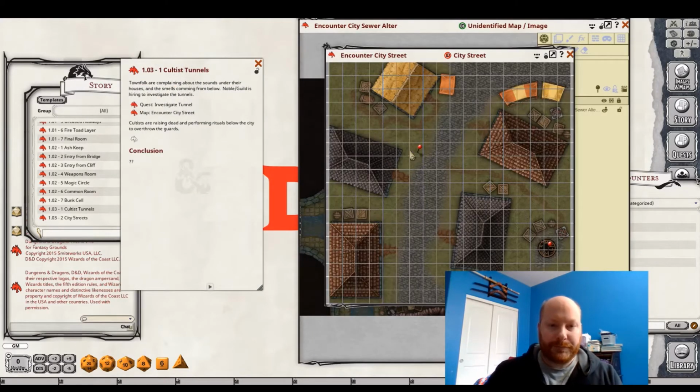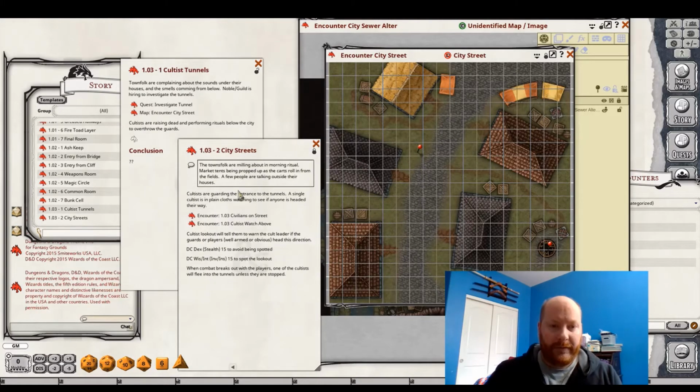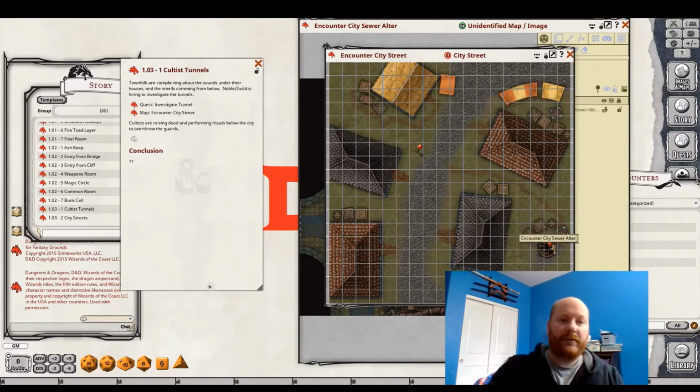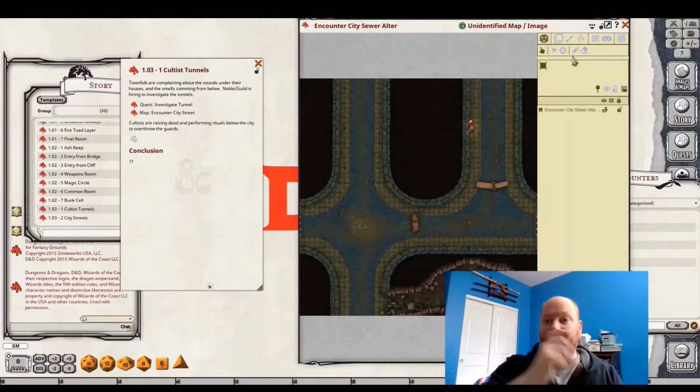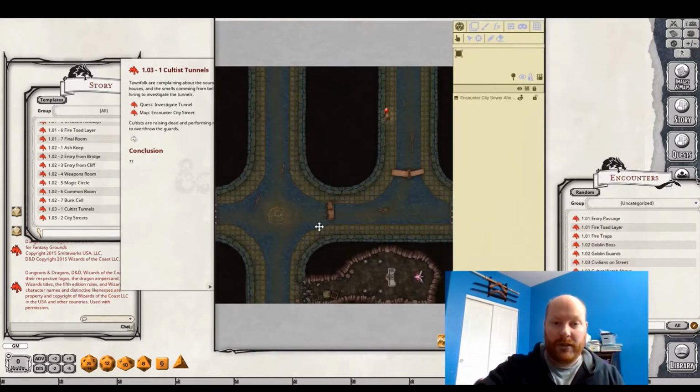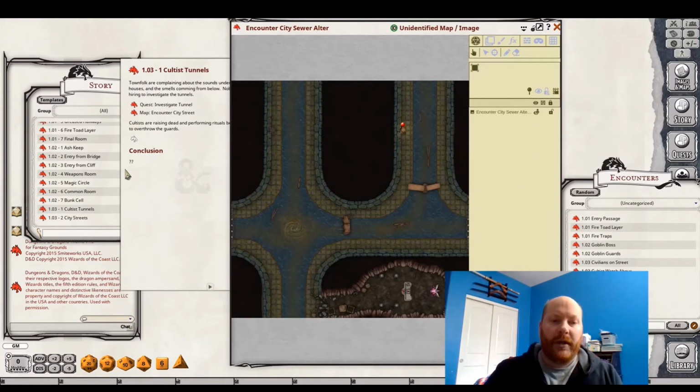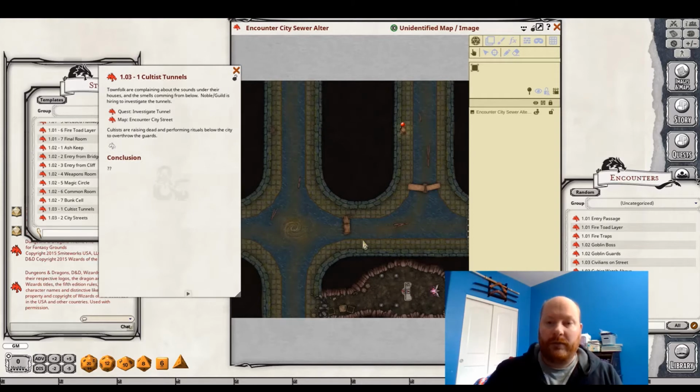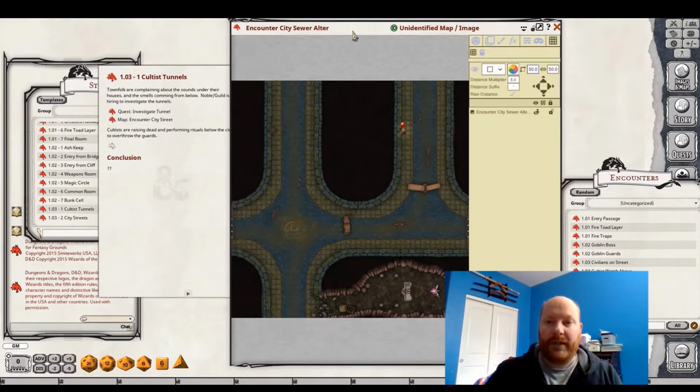Now, from here, this is the city streets. We would drag that into that list view. So that's the first scene. The second scene is going to be met here when we come into the sewers. And so what we'll do is set up the arrival scene after we make this map. Okay, so we'll hide it again.